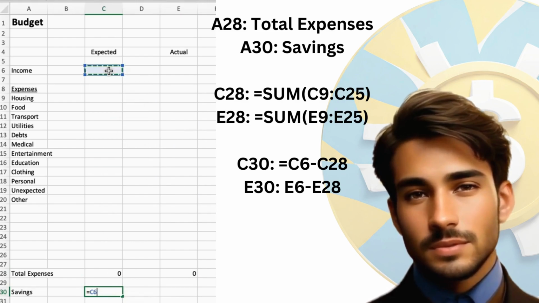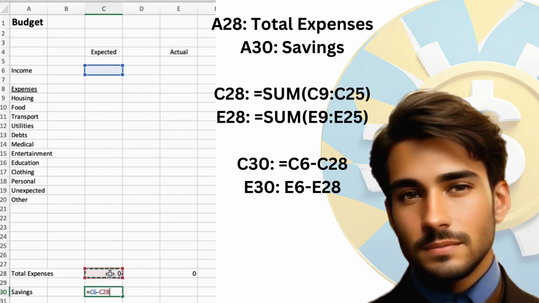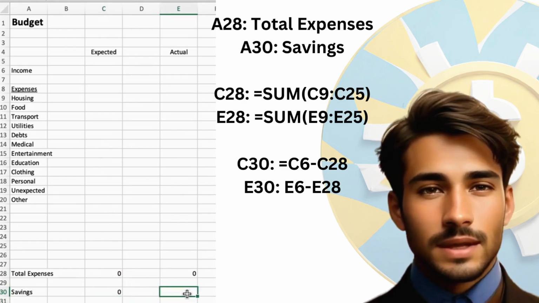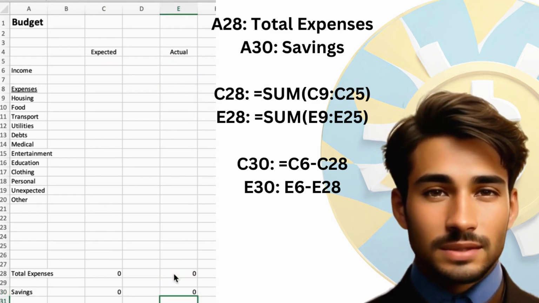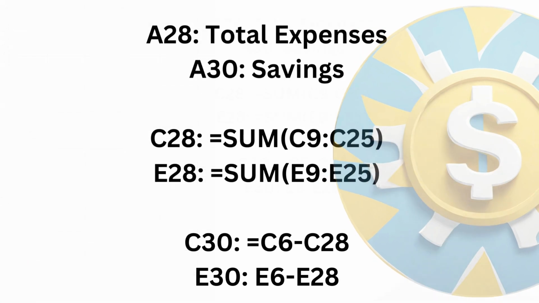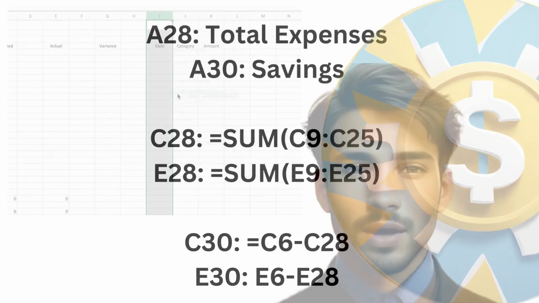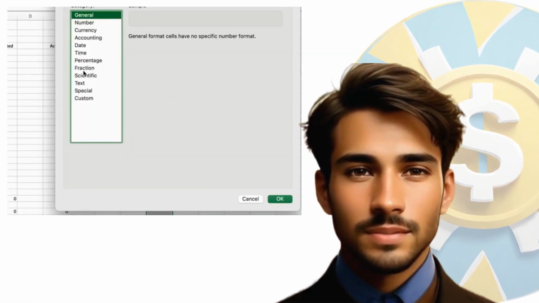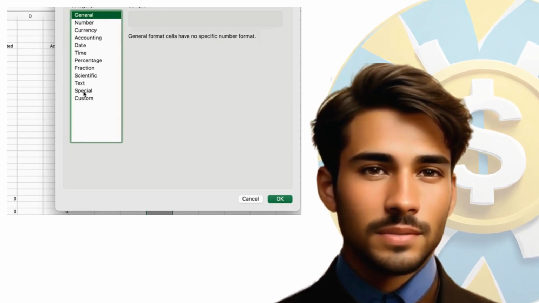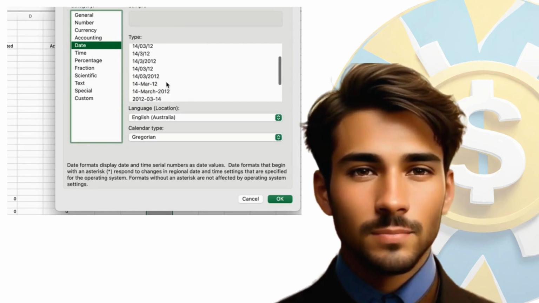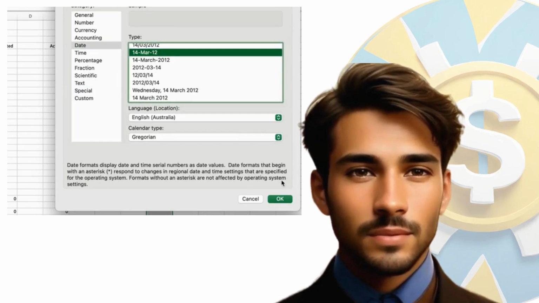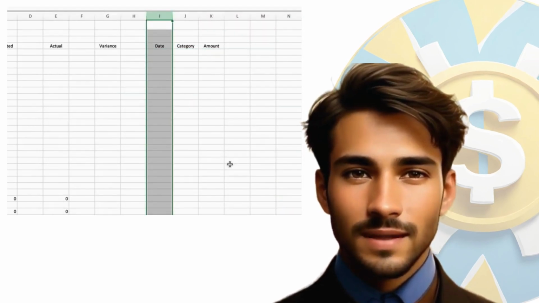The savings formulas are income minus total expenses. In C30, type =, C6 minus C28. In E30, type =, E6 minus E28. Column I is where there are going to be dates, so it helps to format the column as a date. Select I, then right-click and choose Format. Choose Date from the list and pick the format you would like to have.